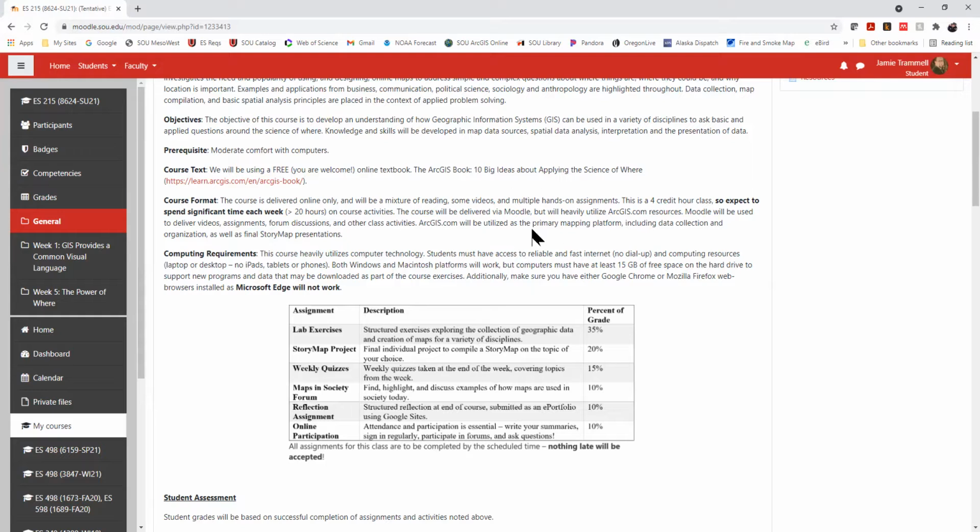A bit on the course format, it's a 4-credit-hour class. Granted, that includes lab time, so most of your time is going to be spent on lab exercises. You can anticipate that. But there is obviously the reading, some additional assignments, some quizzes, and that sort of thing.